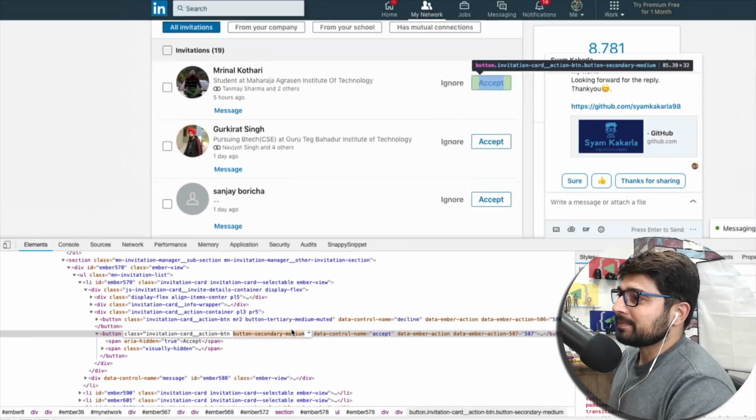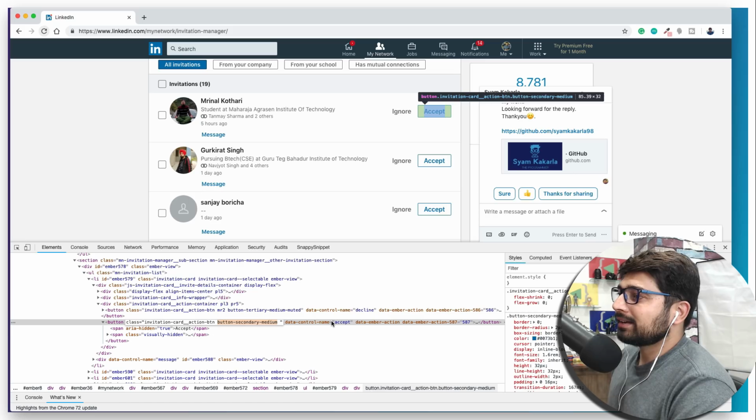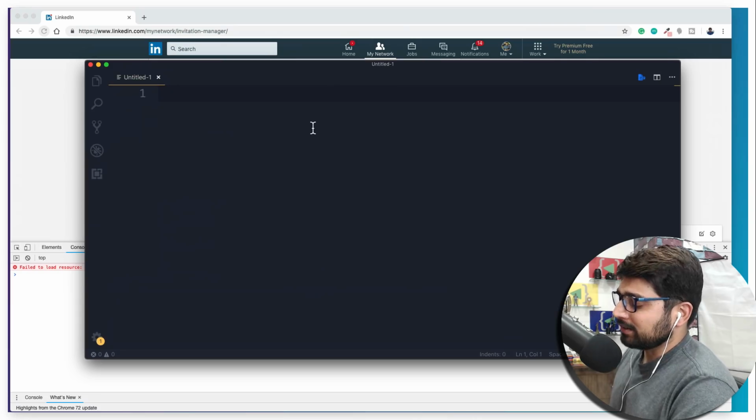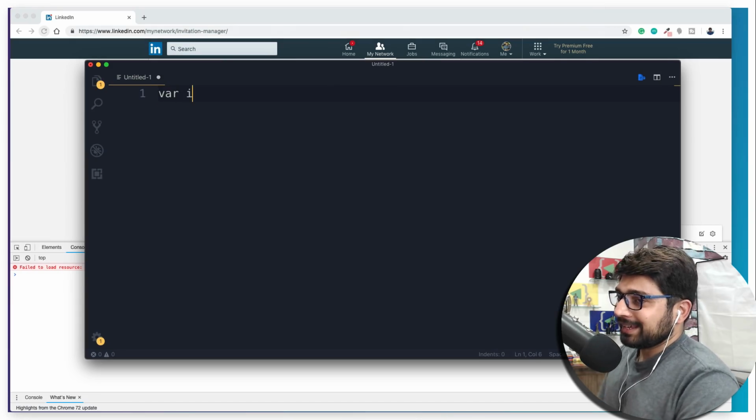I'm not pretty sure about it. So again, let's go with that. And I don't want to write it directly into the console because it would be less visible. So I'm going to write it here, and we're just going to create a variable again.